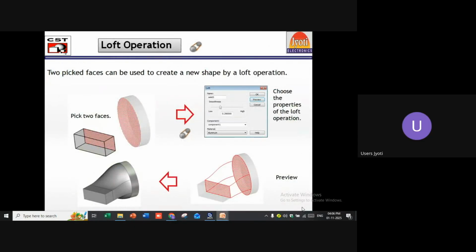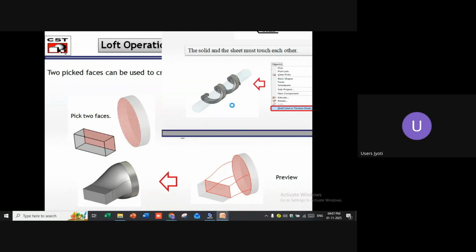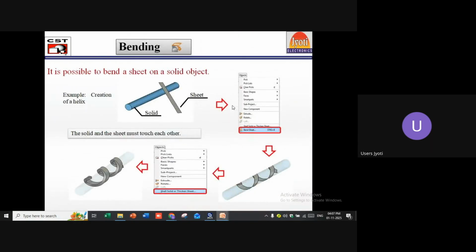Sir, the next operation is the loft operation. Here we can simply select the two faces, and after that you can join them with any material and any range of theta. Also you can change the smoothness of the surfaces from low to high as per your requirement. Here you can see I have a cylinder and a brick before using the loft operation, and you can see the whole horn-type structure I just designed, and you can also change the smoothness of this structure. Also there is a bending operation.